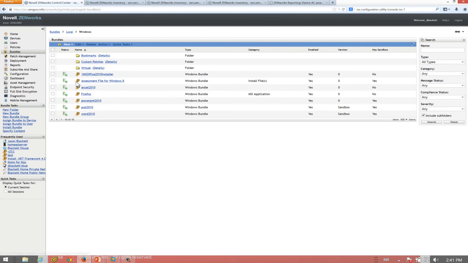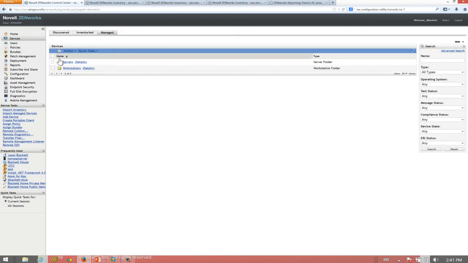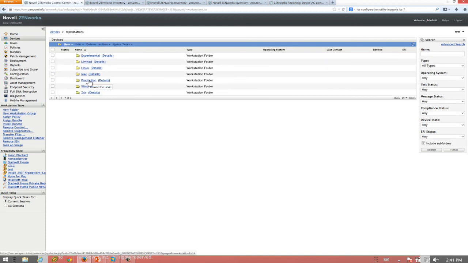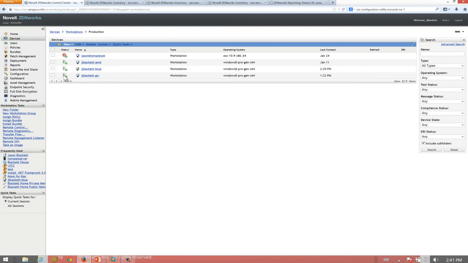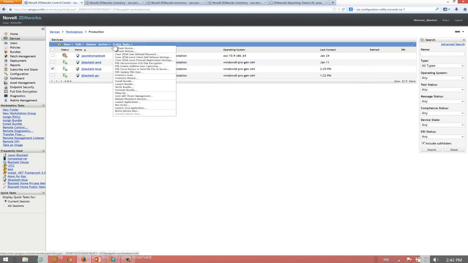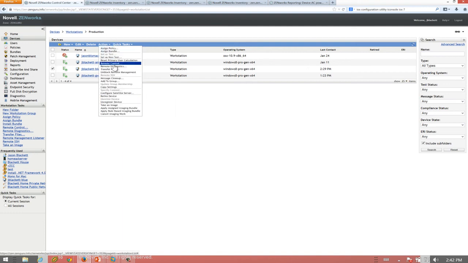I can also issue quick tasks to devices, which makes it easy to service a device right now. So to do that, I simply find the device that I need to do something to, whether that's remote control it or push some software to it, and then I can say I want to launch a bundle. I want to push something out there, or I want to remote control the device, and so on and so forth.